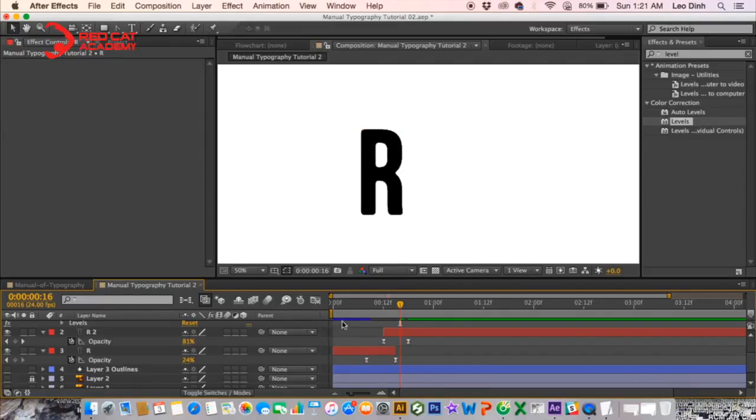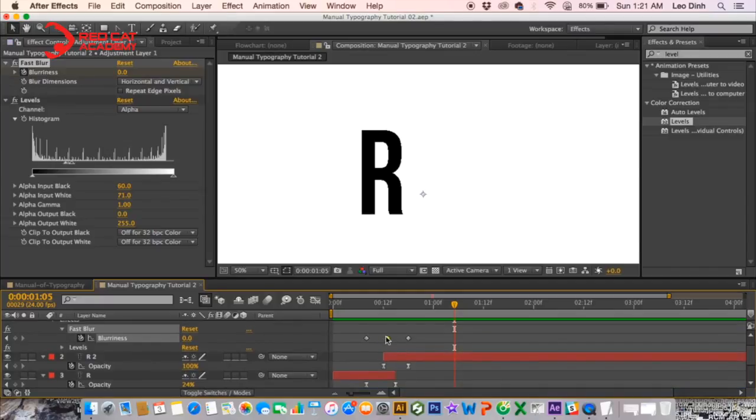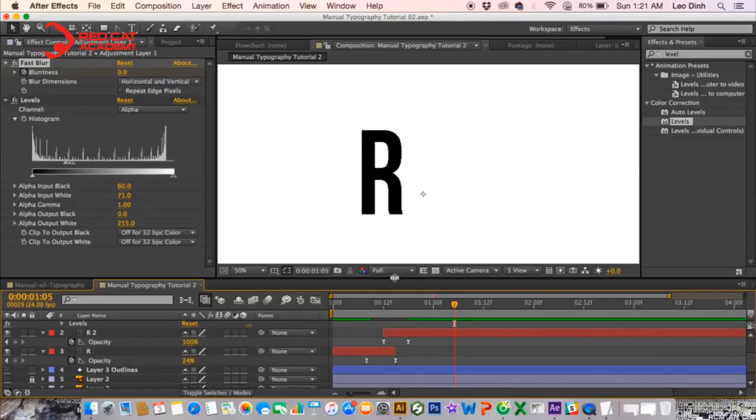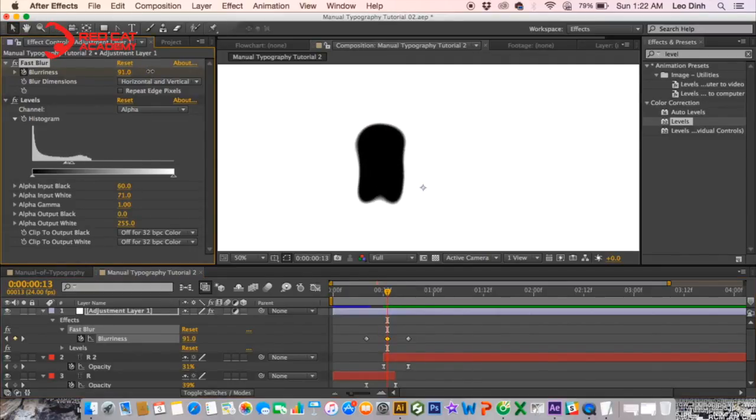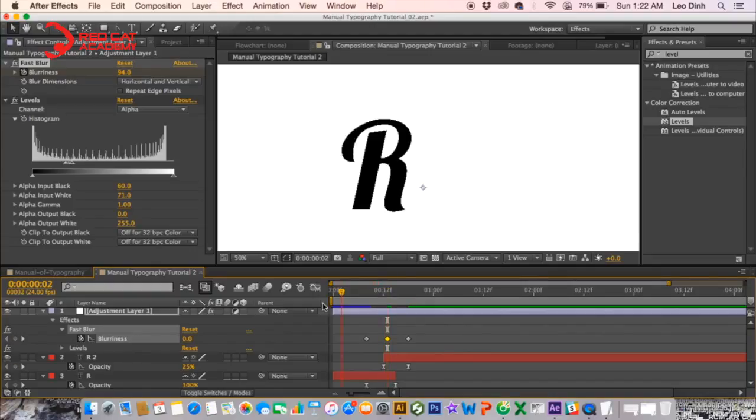It is easy for the 2 letters. Okay. For the blurriness, you can reduce it. You don't have to make it too much. If it is too much, it will be like this. It is up to you.